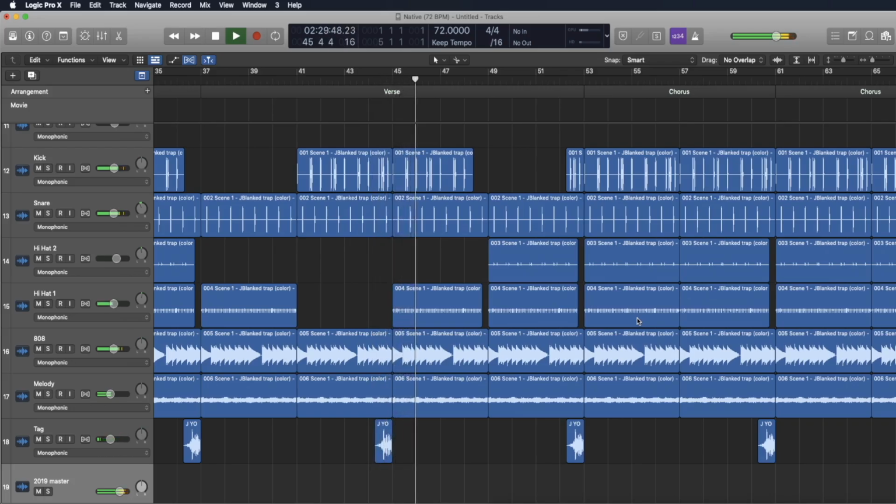Add back in our main hi-hat. No kick. Hi-hat 2 back in. If you don't have a second hi-hat, that's fine. You don't have to add it back in. And then right into the chorus.